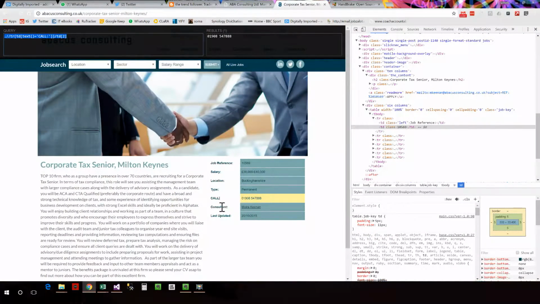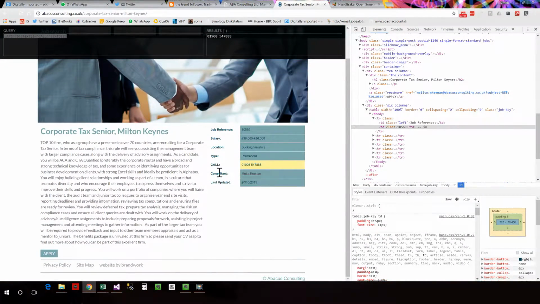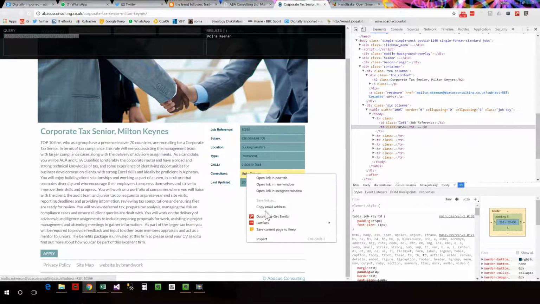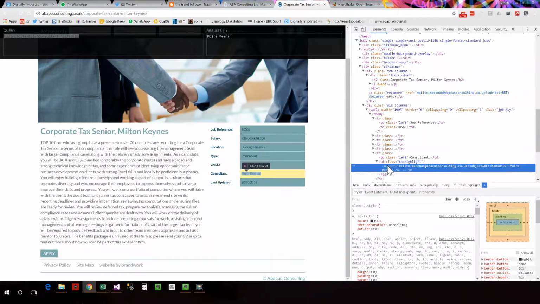I don't know why. Right, so first thing to do is we get the consultant's name. He's off the mark now. He's on not for 15 balls. So that's just basically a case of getting the text of this H element in here.